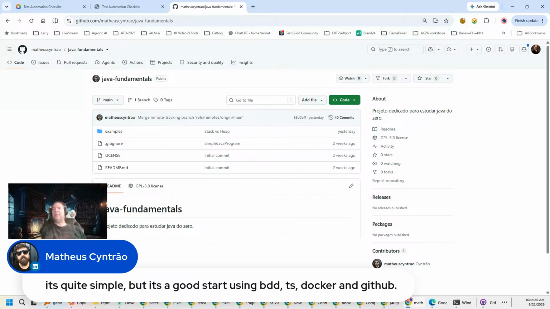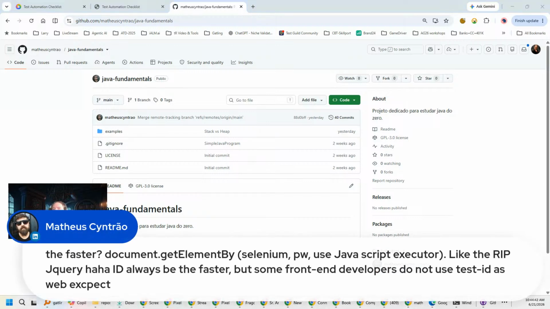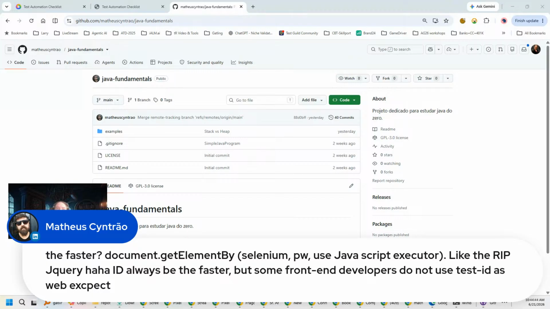Okay. All right. Mateus is starting to fight over here. No, he's a good guy. I'm just kidding. He's saying the faster way is document get element by ID, that Selenium, Playwright uses JavaScript executor, like RIP, rest in peace, jQuery. The ID is always supposed to be faster, but some friend.